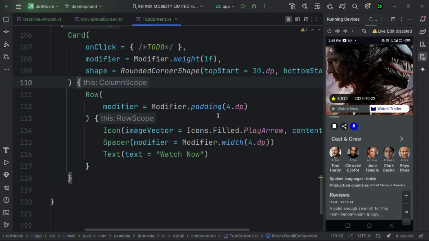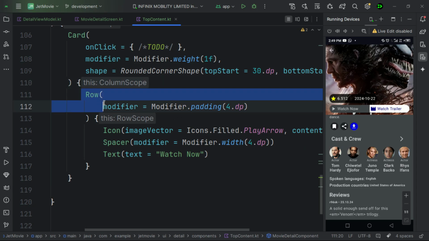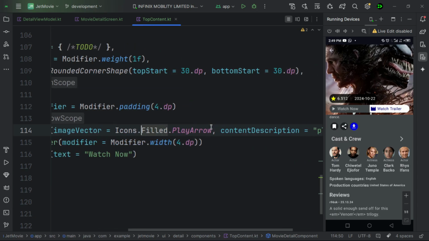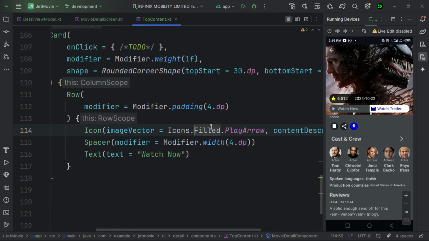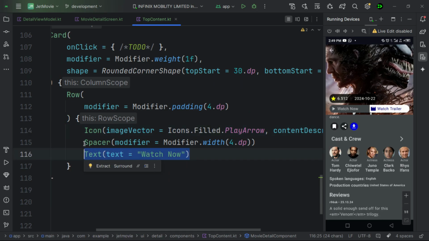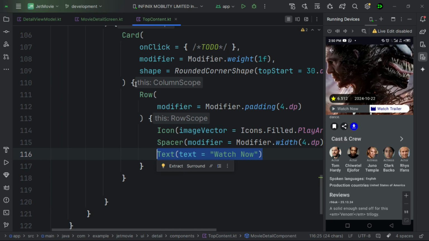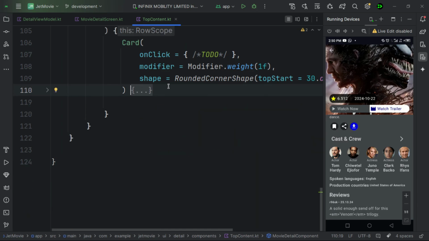Then we are creating another row, and this row is to actually hoist these two items here. So we are creating our icon that contains the play arrow. Then we are giving it a little bit of a space, and then we can pass in here our text. So here we have our customizable button that we have created. Now let's create the second button.